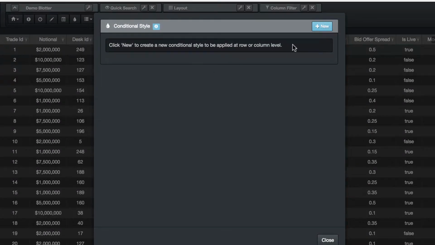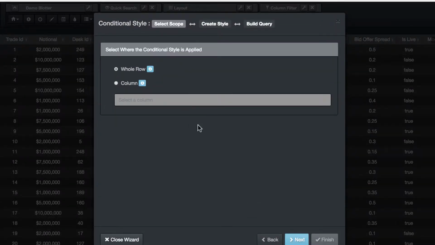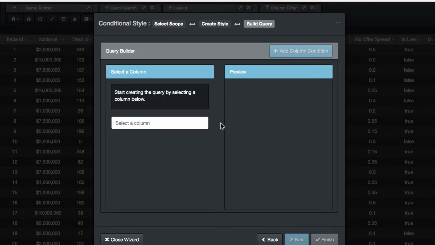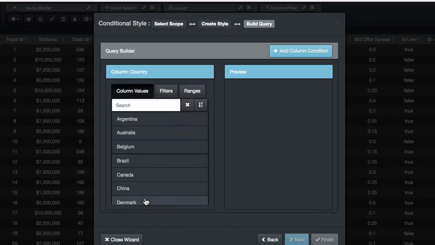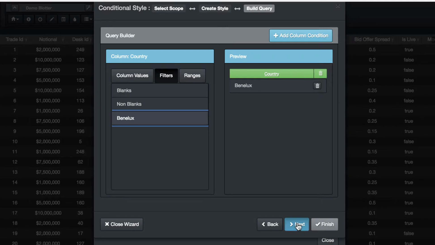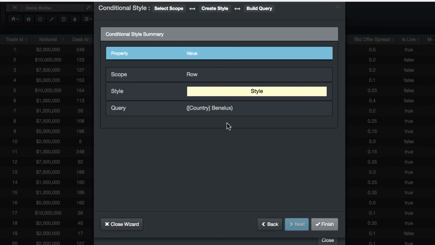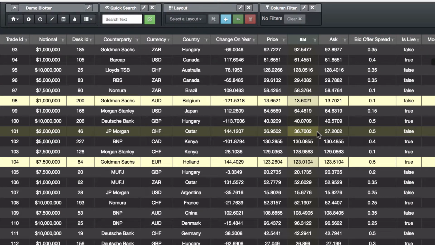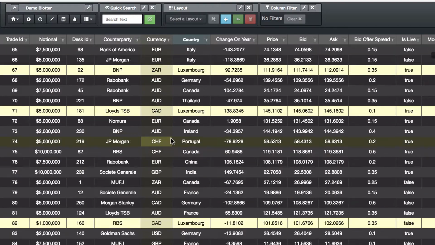Let's create a conditional style. We'll create a new style. We'll apply it at the row level. And we will say we want the back color to be yellow. We'll make the forecolor black. And we will say we will do it using that filter we just applied to the country. But instead of picking a value, we'll go into filters. And our Benelux now appears here. There we are, Benelux. Click next. You can see what the style is. Click finish. And then that style is applied wherever it's Benelux. And obviously, because everything is live, if I change Belgium to Brazil, then the row disappears.